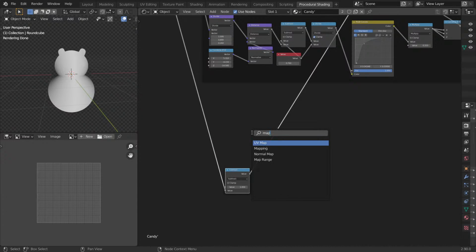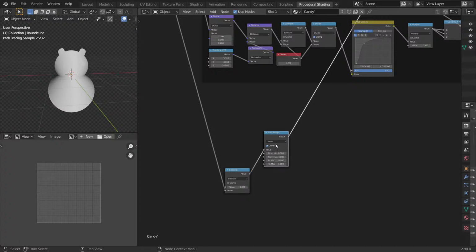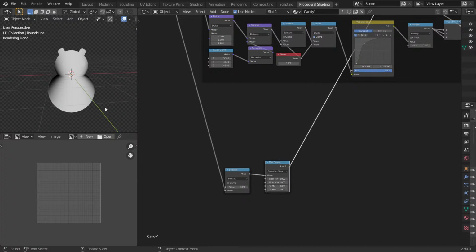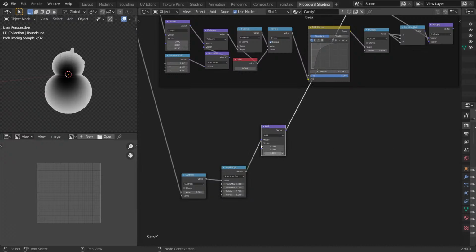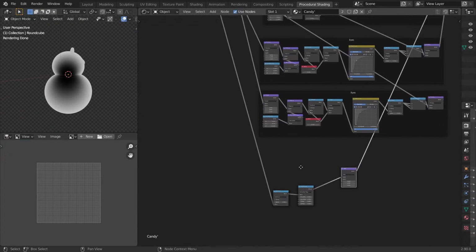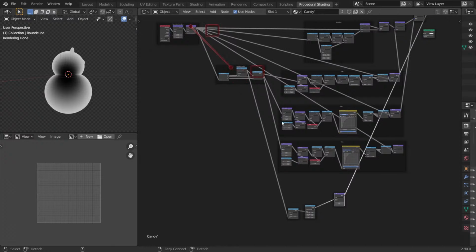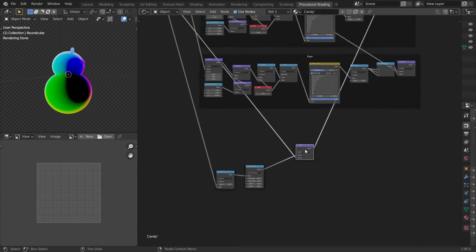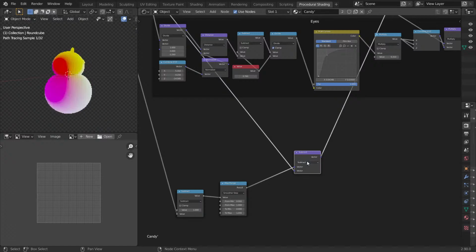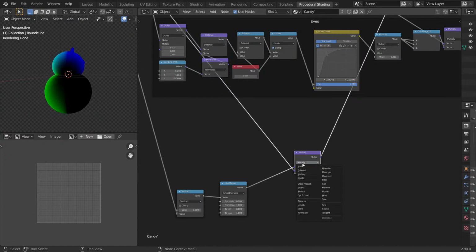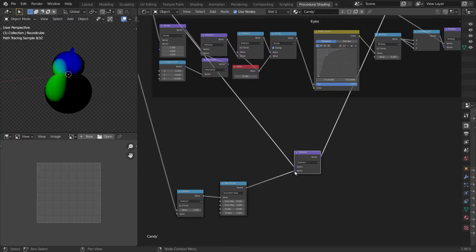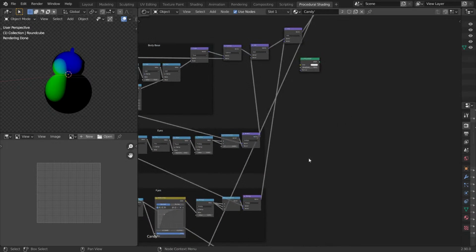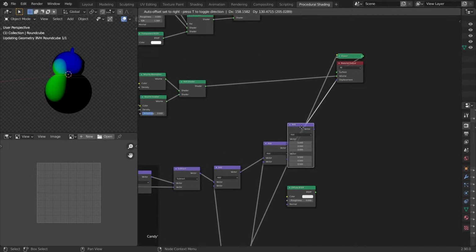Let's add a map range, and let's change this to smooth step so we can have more subtle falloff. Let's take a vector math and let's scale it. Scale the coordinates, I guess. Let's change these things first. Let's scale the coordinates about this, and let's try to add or subtract this to this one.